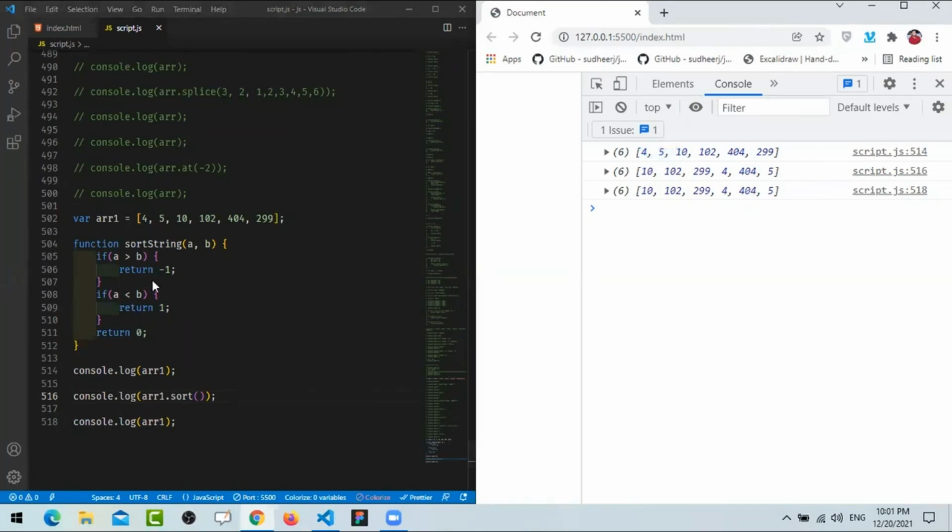So the best thing is, if you don't want to mutate the original array, you can just use the returned value here. And the main array will not be changed by using the map and filter functions that we will see later. So here you can see it first takes 10, then 102, then 299, then 4, then 404, then 5. You see it is in ascending order, and it is taking these values as strings only.